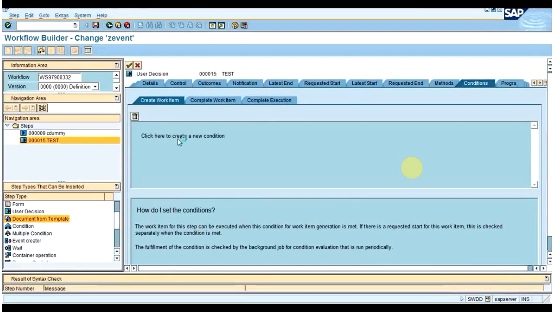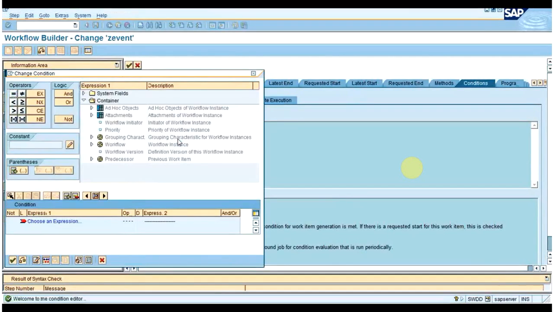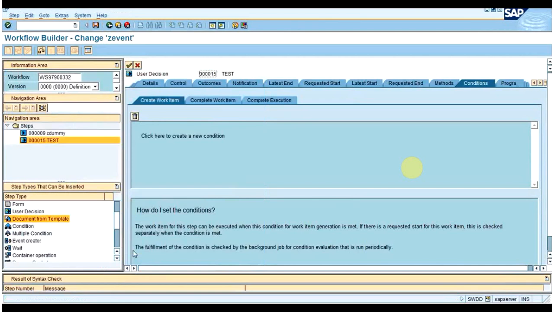In these three tabs you can create any condition. Suppose I create one condition, where I choose one expression with respect to this workflow container, that whenever the payment terms is ZTMP, then only the work item should get created. So you can define any condition as we do in the event start condition. Whenever that condition gets fulfilled, then only the work item gets created. So these are the three places where you can define the condition.